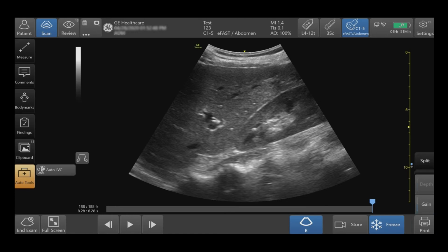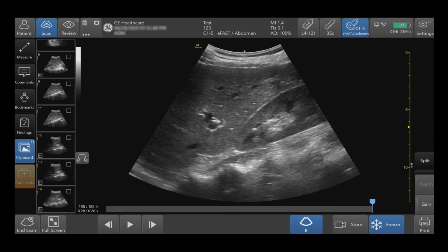To view the images taken, tap Clipboard. The images and videos are displayed. The videos will have a play icon in the bottom left-hand side of the image. Tap the image or video to recall it.